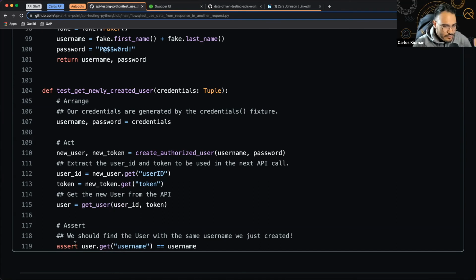And asserts, in this case, this is a random assertion: the user that we created, their username should match what we found inside of our database as well. So we know that they exist in the database now because of this line.